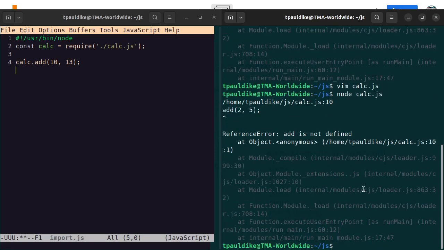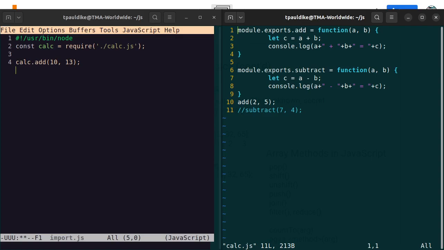So subtract is not defined. It's because as far as this program is concerned, I am making provisions for these things to be available outside of this file and not inside this file. So with module.exports.subtract, it is defined as something that should go out, not something that should stay.